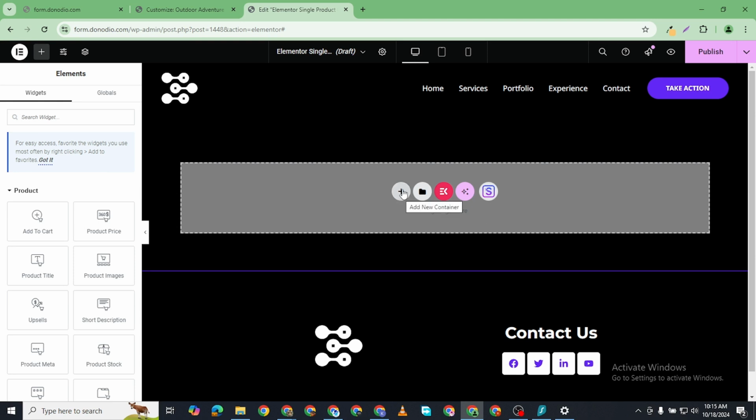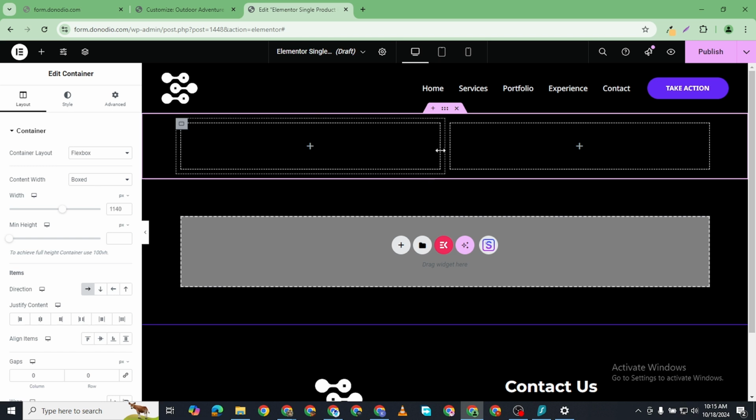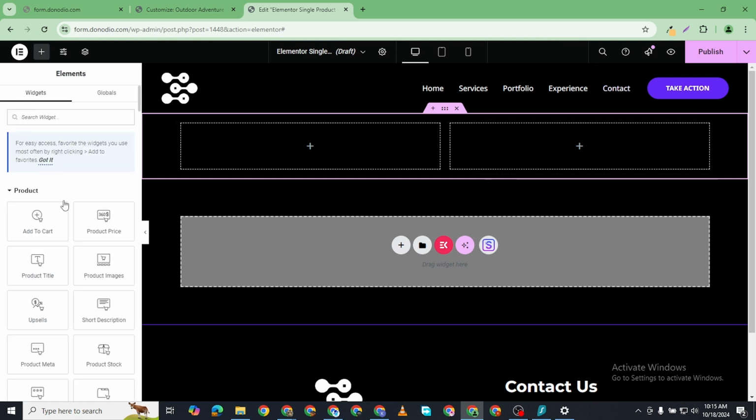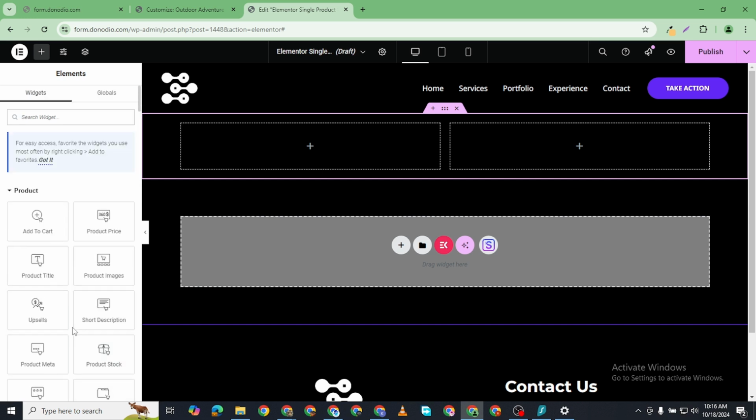So the first thing we want to do is to click to add a new container. I'll click on the flex box, and I want to add a section with two containers rather. Now in this container, here, I want to click on this plus button. You see, Elementor already recognizes that we are customizing a single product page. So under normal circumstances, when you are building a regular page, these are not the first widgets you see. This should be the first widget you start seeing, layout, basic, but Elementor recognizes that we are building a single product page, so they give us this.